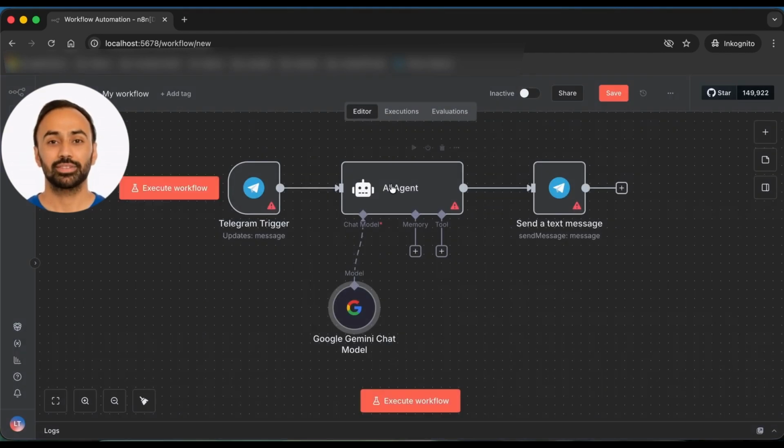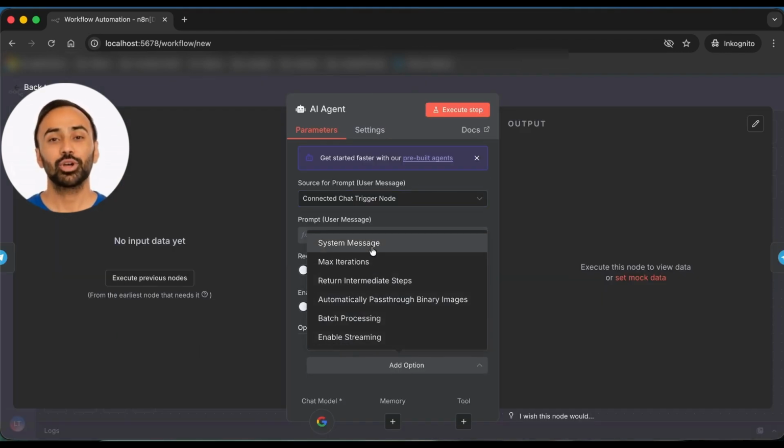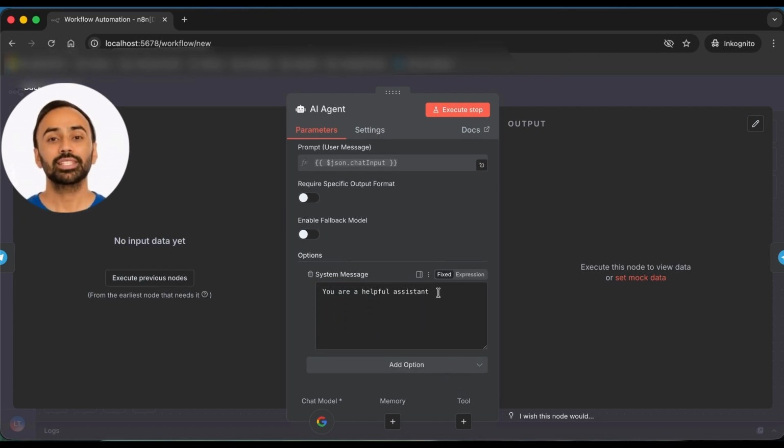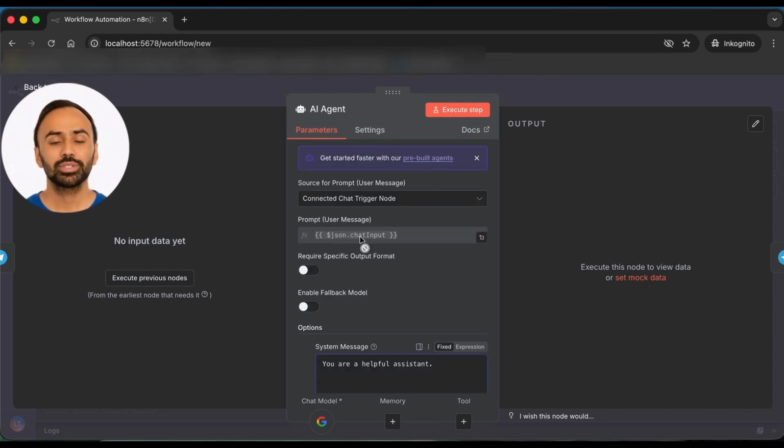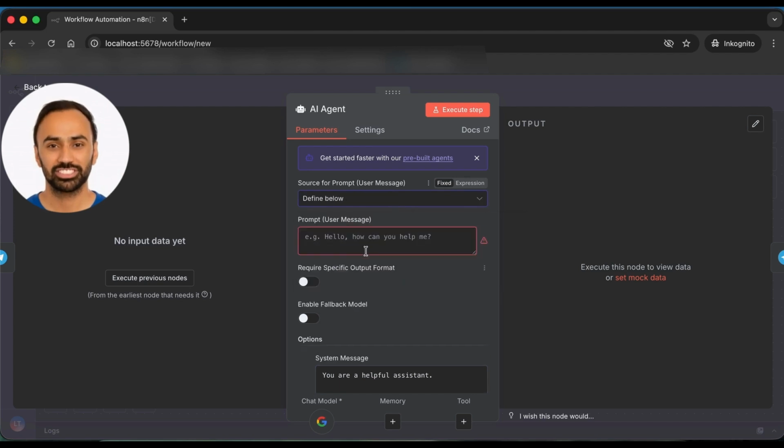Now let's open the AI agent. Under add option, we can give a system instruction, the instructions for the AI model about processing the queries. Here in source of prompt, we can select the prompt option as defined below. Inside the prompt, for now, let's just use hard-coded text.